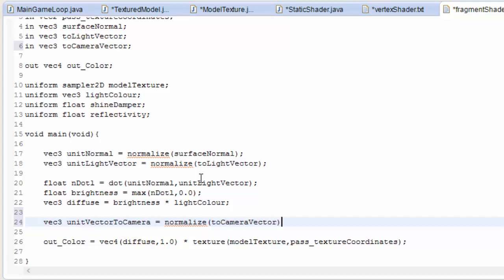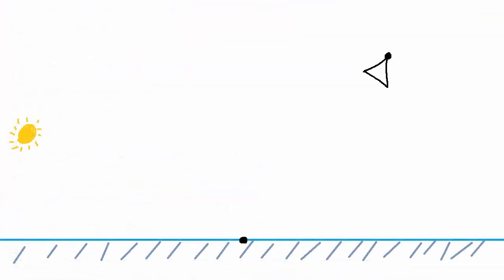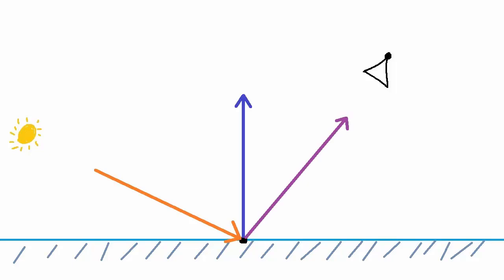Once we've done this, we also need to create the vector that points in the direction that the light is coming from. So that's the light direction, and this, as I said earlier, is just the opposite of the vector pointing towards the light that we had last time, so let's just make that negative. So we now have the light direction vector and the vector pointing to the camera, and of course the surface normal. So all we need now is the reflected light vector.